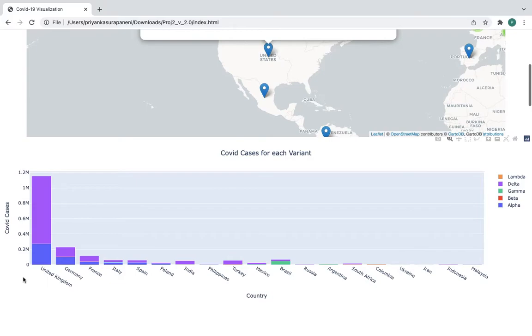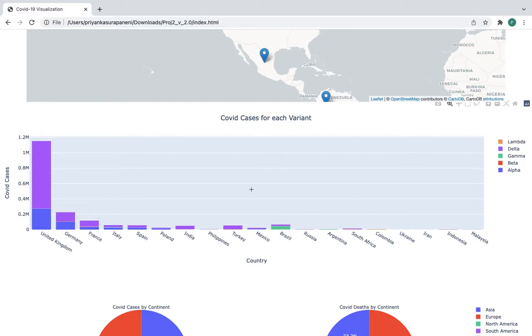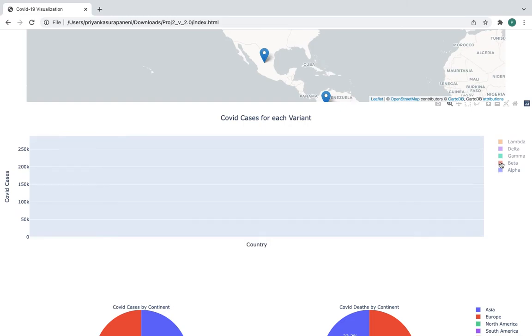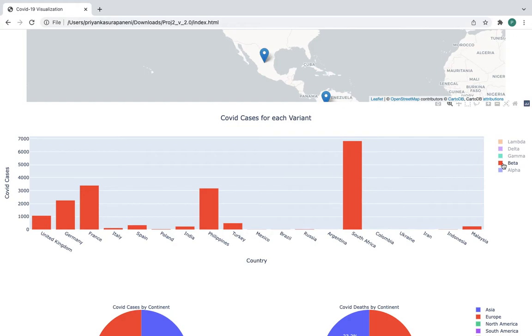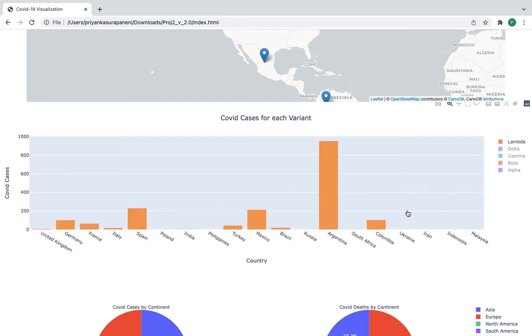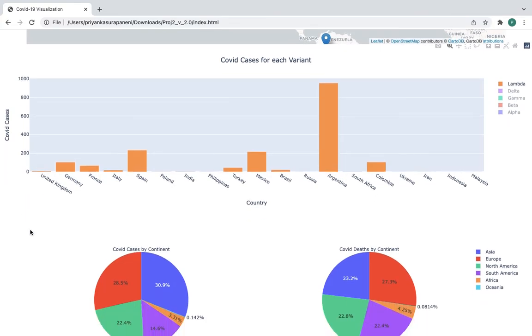When it comes to COVID cases for different variants, I have used a stacked bar plot to show these cases. When you click on the legend, it will show the corresponding variant. For alpha, the United Kingdom has the most cases. For beta, South Africa has the most cases. For delta, the United Kingdom has the most cases. For lambda, Argentina has the most cases, but comparatively fewer, in the thousands.